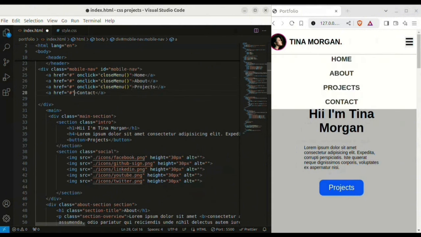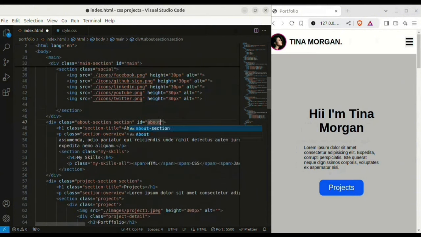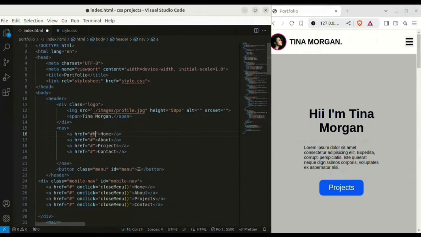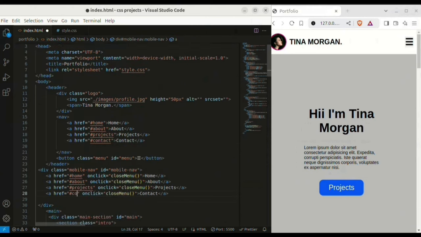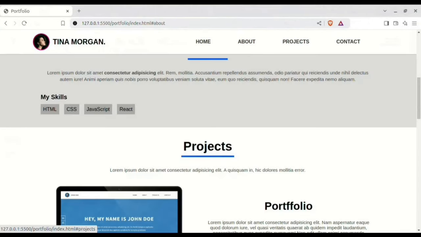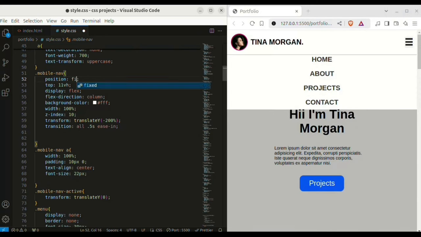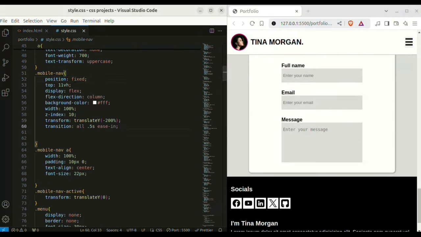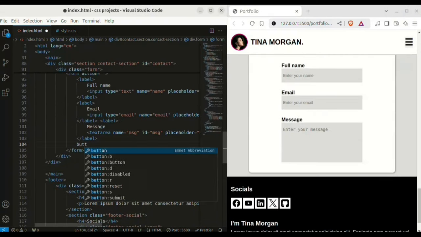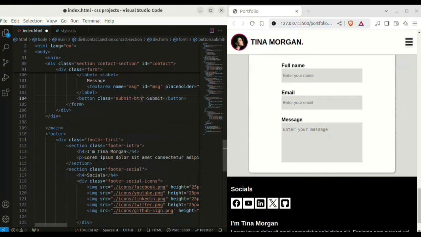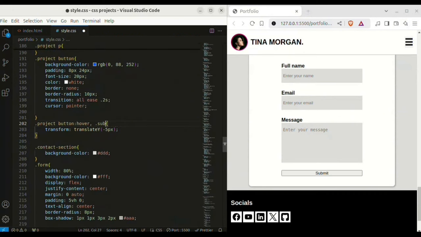Then I'm going to give an ID to each section and set the anchor href of each navigation link to that ID, so that it will navigate to that section of the web page whenever it is clicked. You can see the menu button is scrolling with the page, so I'm going to set its position to fixed. I forgot one thing, to add a submit button in the form, so I'm going to create the button and add the same style as the project button.